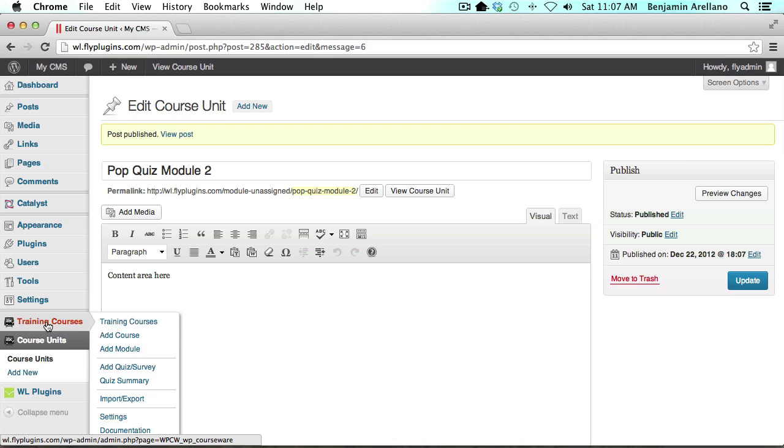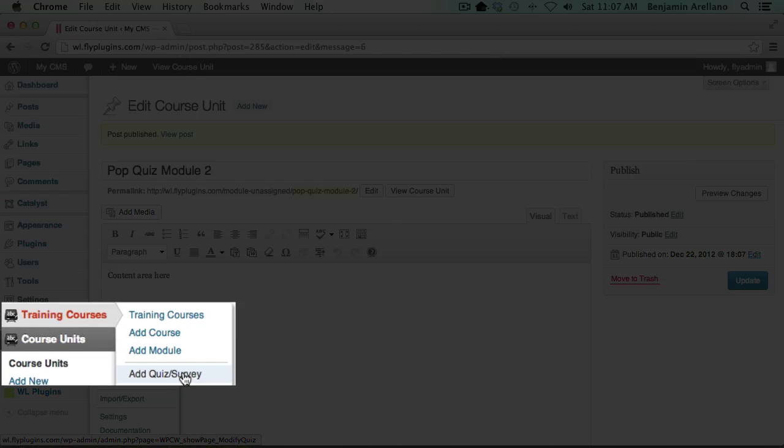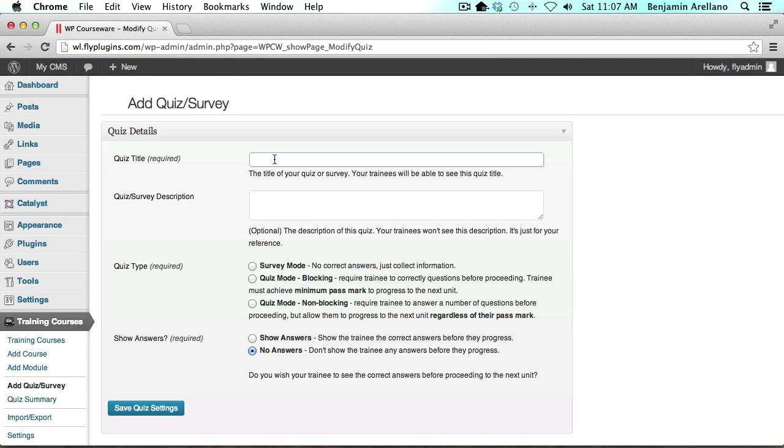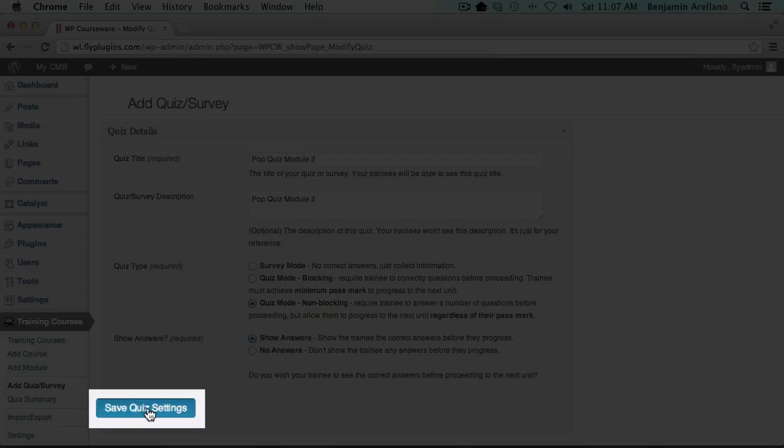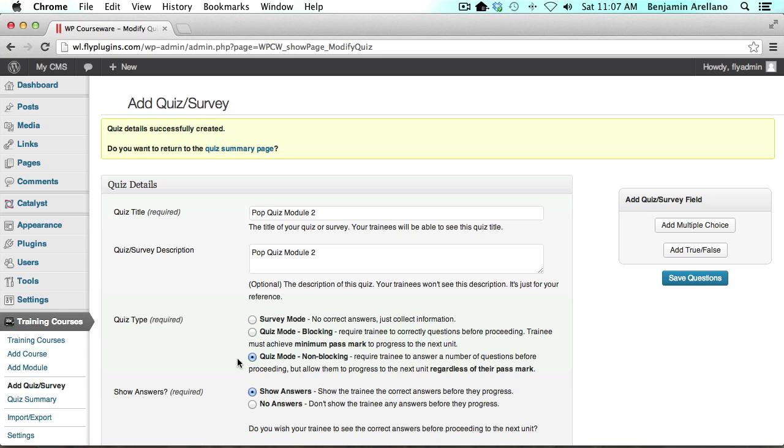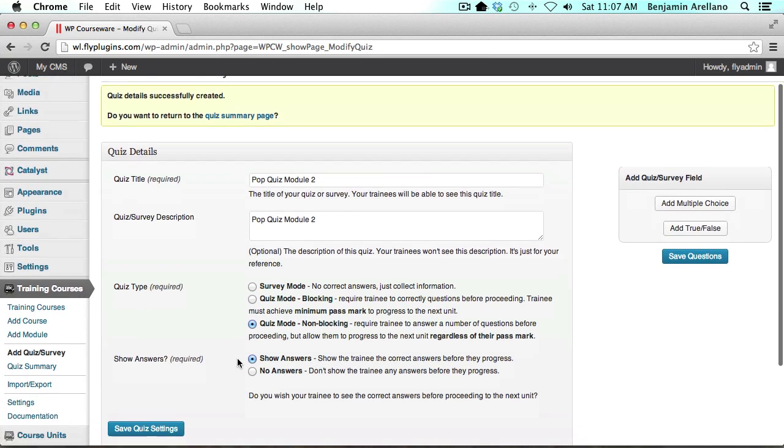Now we're going to go over and click on Training Courses, Add Quiz or Survey. And so I'm going to give our quiz a title and a description. And this time what we're going to do is click Quiz Mode Non-Blocking. And on this particular type of quiz, we're going to show the answers, and we're going to click Save Settings.